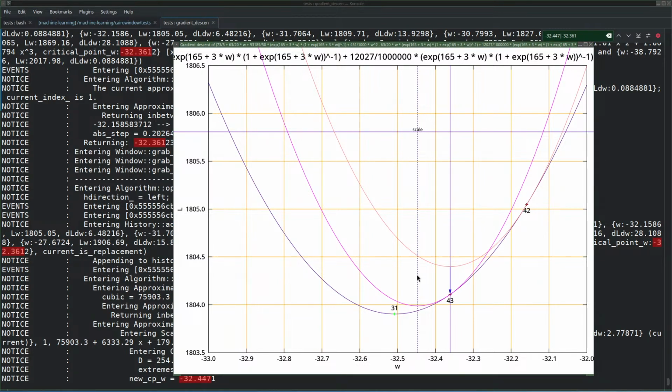George, did you read the description of this video? But in super short, I'm trying to find this minimum here right now, although I've already found it, by fitting cubics and then jumping to the minimum. So now we should jump to this minimum.